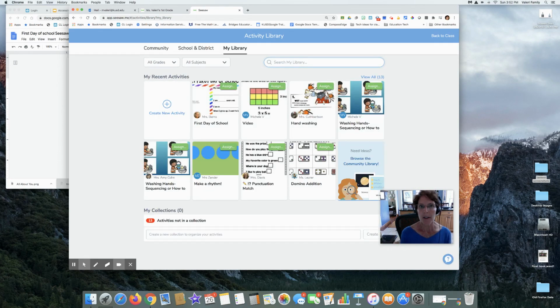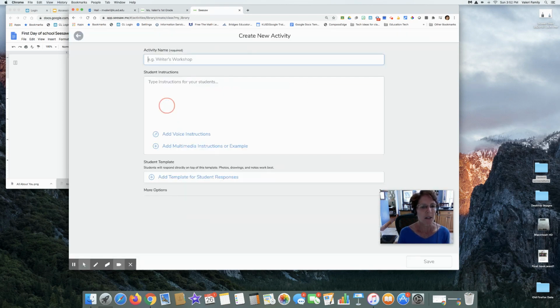We're going to go back to Activity Library because if we're going to build something, I want it to reside in there. And notice right at the very beginning you have My Recent Activities, and that first box is Create New Activity. So we're going to click that. And at this point, we're going to name it. This is Back to School. And I can type instructions.